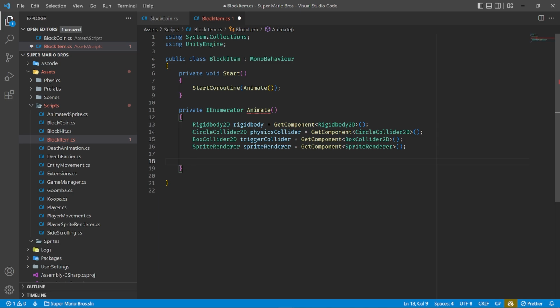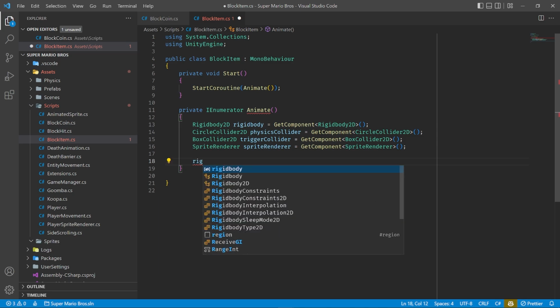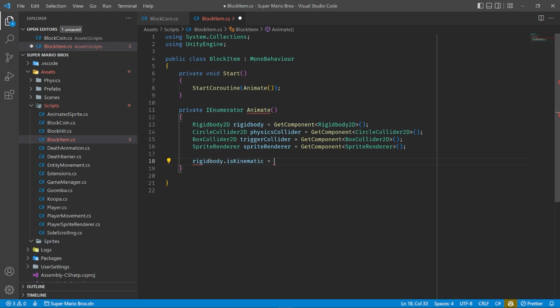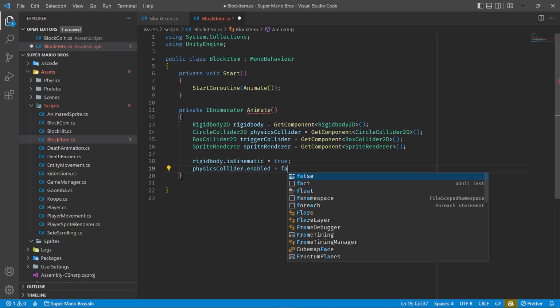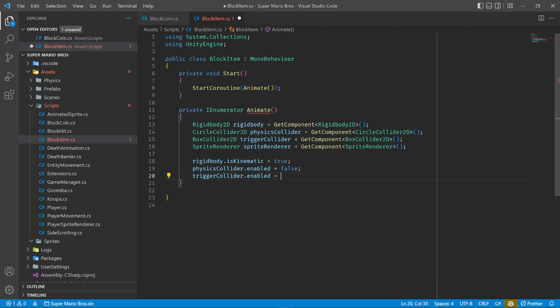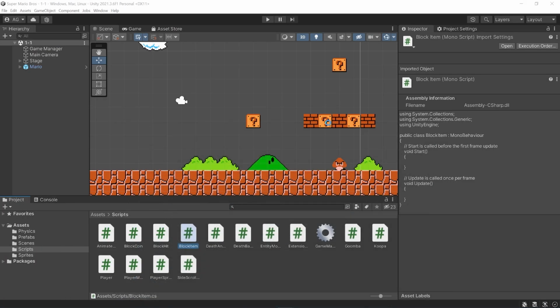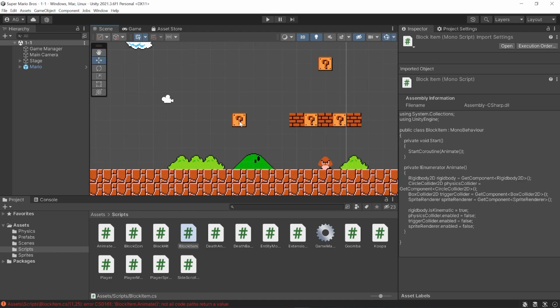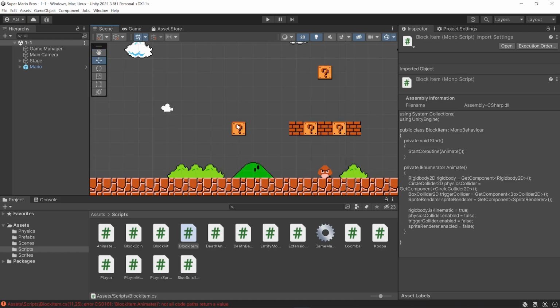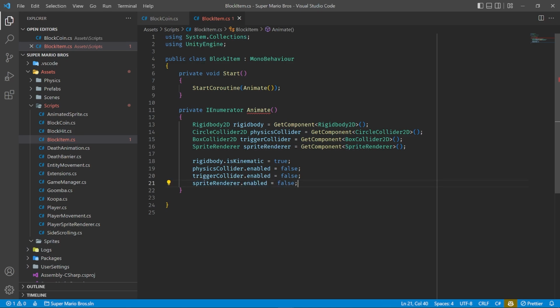Good. Let's disable them. So for our rigid body, you can't actually disable a rigid body, but you can set it to be kinematic, which means the physics engine won't simulate physics on it. But for other colliders, we can disable these. Trigger collider enabled false, sprite renderer enabled false as well. We're turning the sprite renderer off just briefly because when the item spawns right as you hit the block, the block is still animating up and down, which means you would see the items sitting there, which won't look good. So we're going to turn off the sprite renderer temporarily.